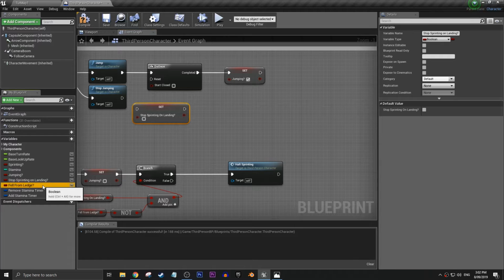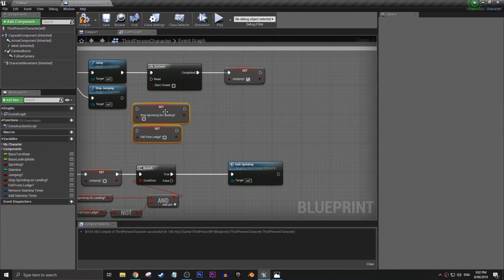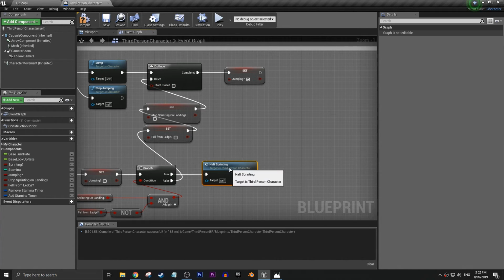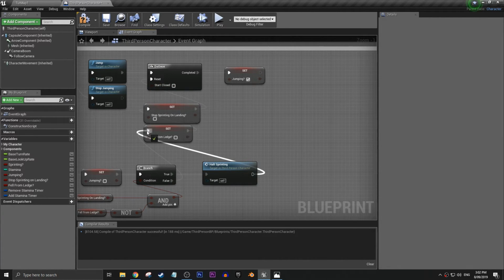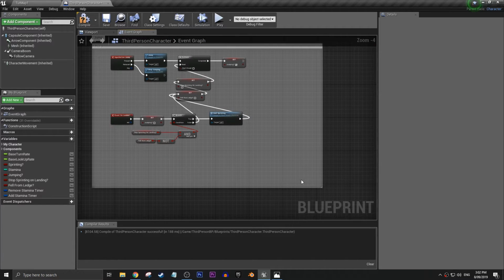But before we do that, we want to make sure that these have been set off again because we have landed. So we connect it into the reset like that, and we want our halt sprinting to do the same, so that can just go into here.